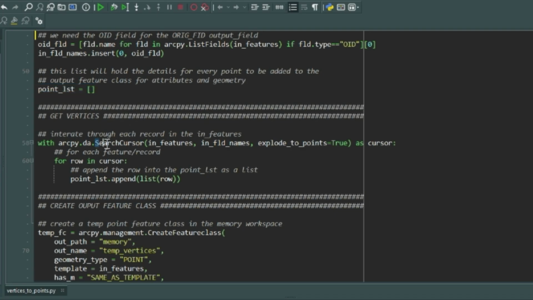We will use our SearchCursor. We supply our input features as our in table and our in field names as the list of fields to access. We use the optional explode to points parameter and set this to equal true. This will create a row in our cursor for every vertex in each geometry.